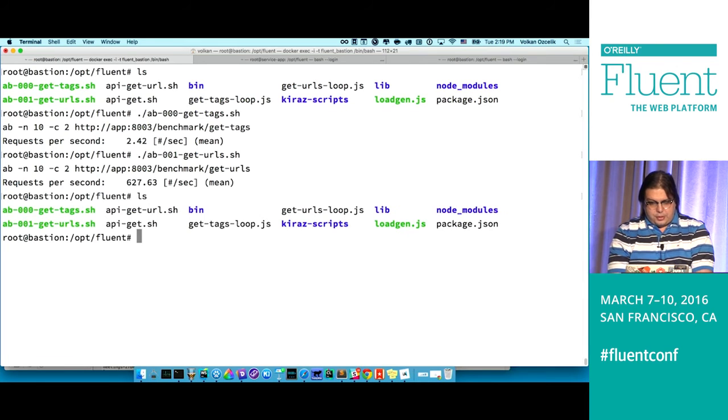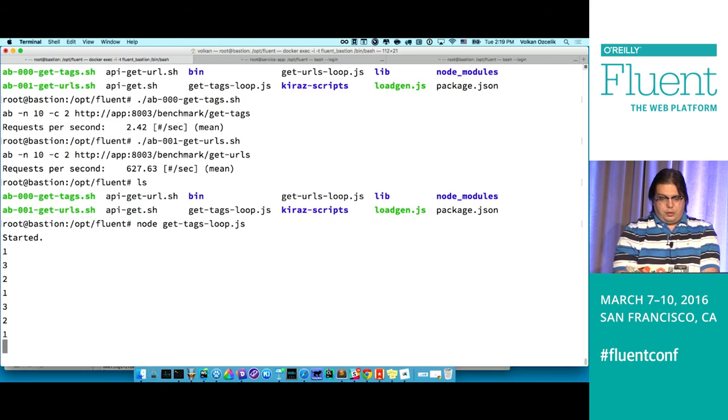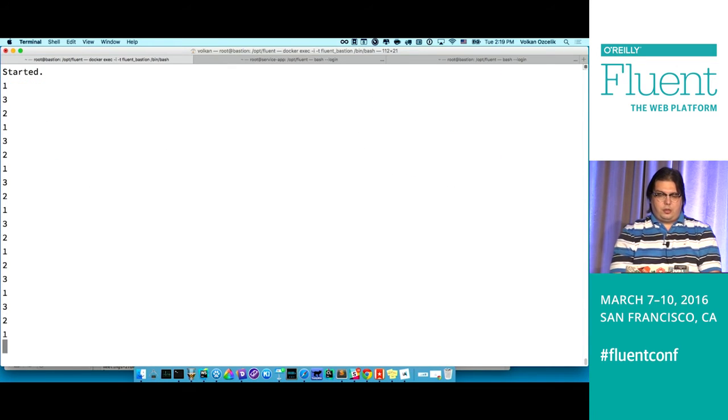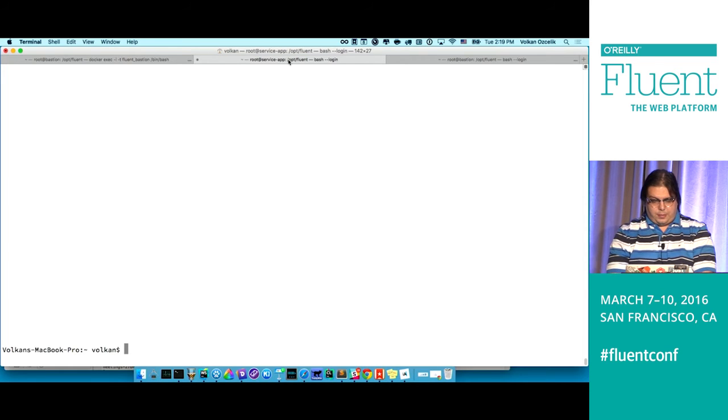So if we look at our source code, we have this get tags loop thing, and also this get URLs loop thing. So I'll run this get tags loop.js, and this is all in the source code. You can look at how it works. Basically, it's just making back-to-back requests to our get tags API endpoint, so that we can test other stuff, basically.